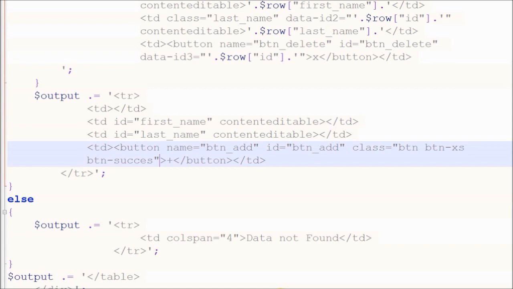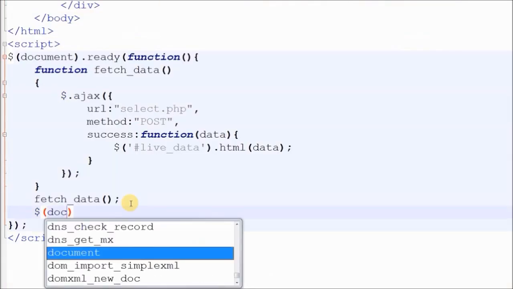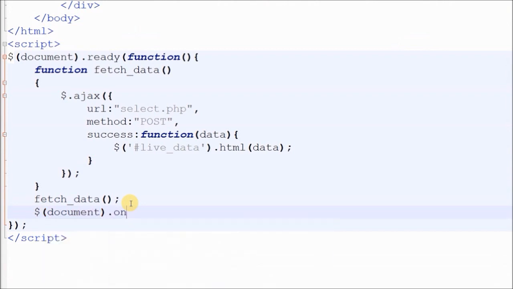Now I check the output. After fetching data I move to inserting data using jQuery Ajax. For inserting data I have a click event on the btn_add button.